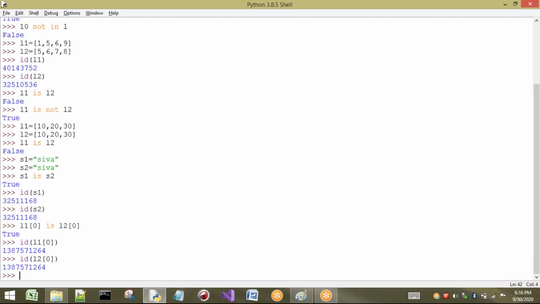So see, it is going to give the same address, because in L1 of 0 we are having 10, in L2 of 0 we are having 10. So if we are having the same element, then it will point to the same memory location. This concept is applicable only for what? Integers within the range of 0 to 256 only. Next, it is applicable for any string. If there are the same strings, then we are going to get what?